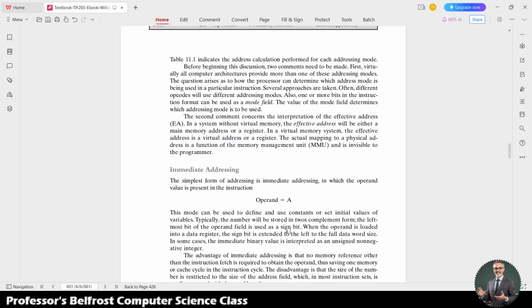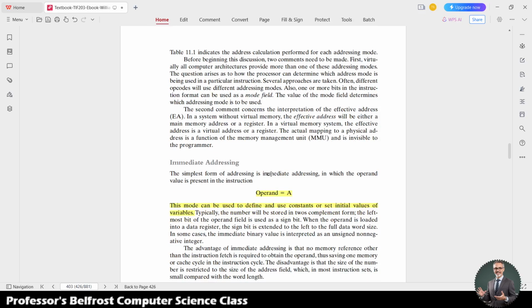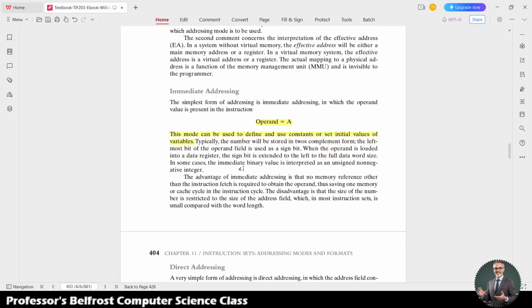First one, immediate addressing. This is the simplest one. The operand value is present in the instruction: operand equals A. This can be used to define and use constants or set initial values of variables. The advantage is that no memory reference other than the instruction fetch is required to obtain the operand, thus saving one memory cache cycle in the instruction cycle. The disadvantage is that the size of the number is restricted to the size of the address field.